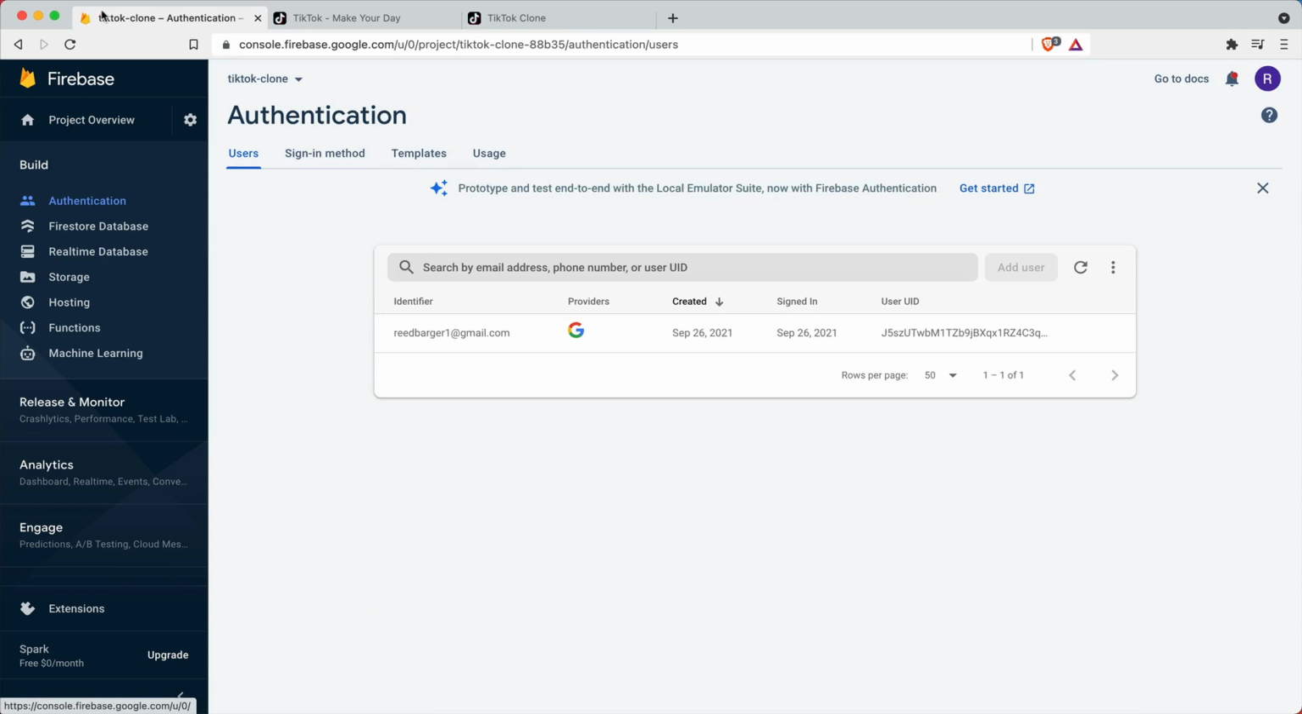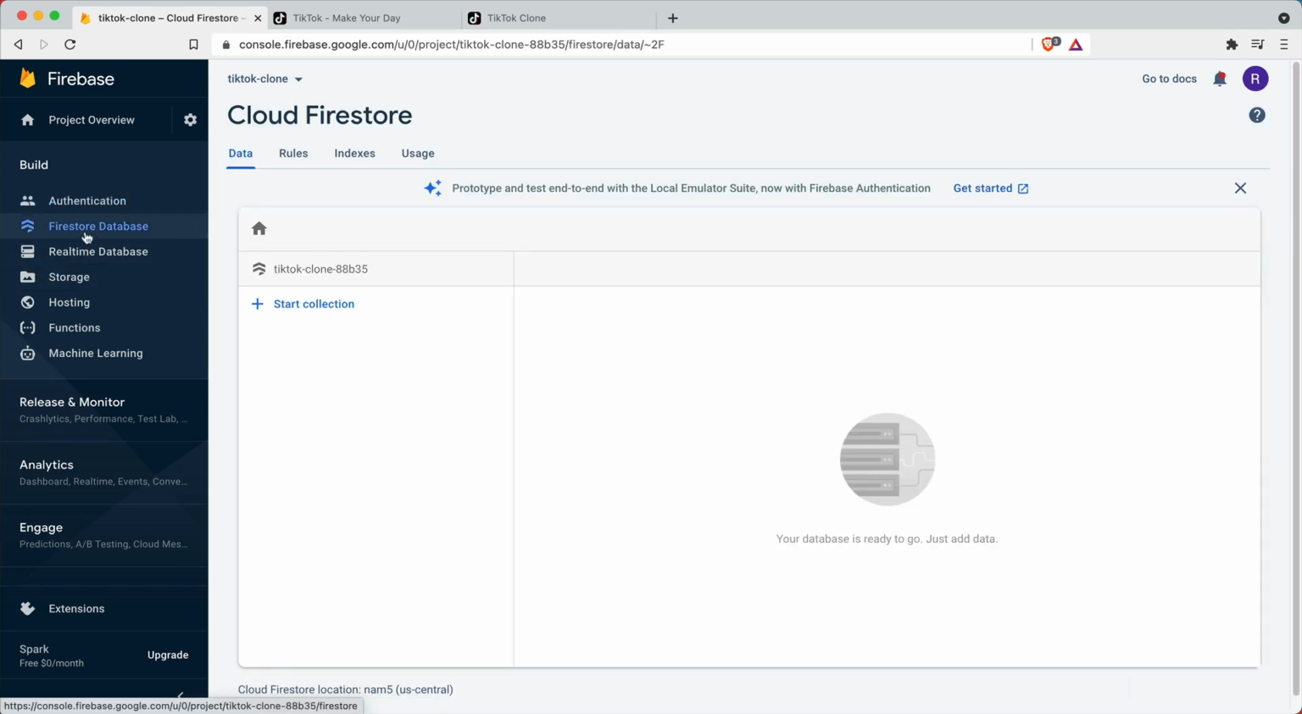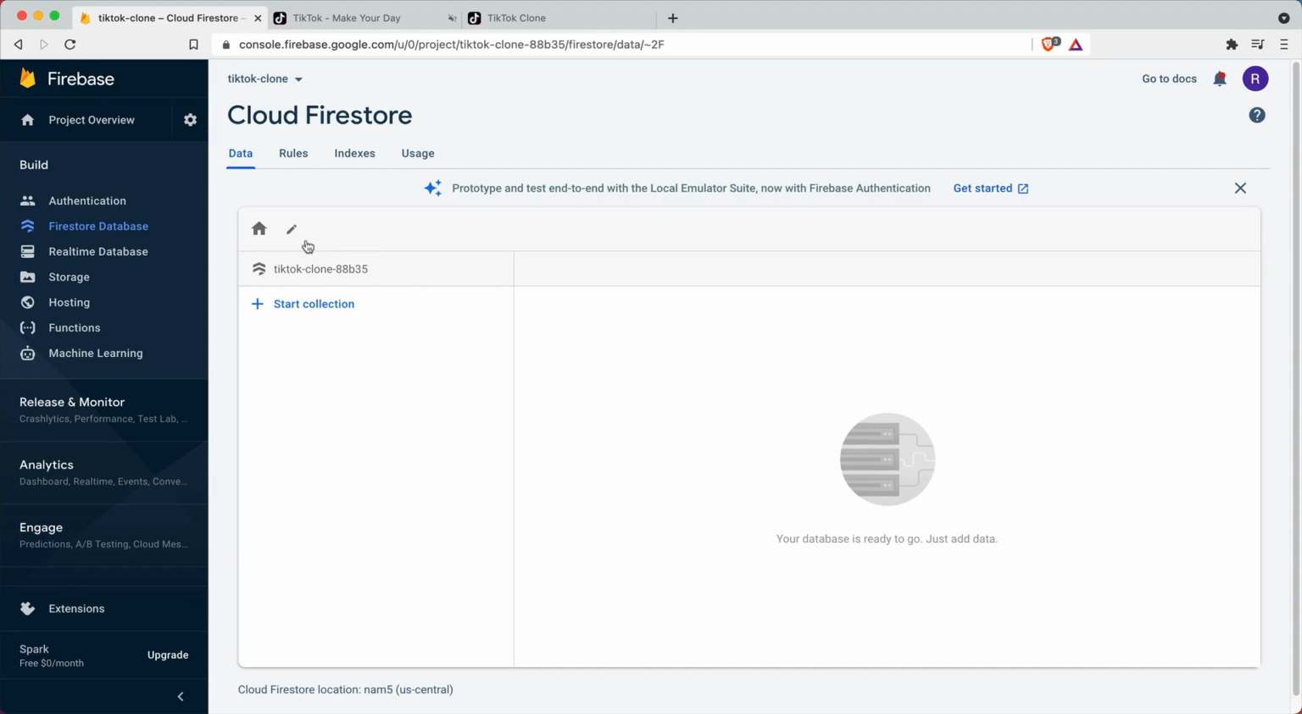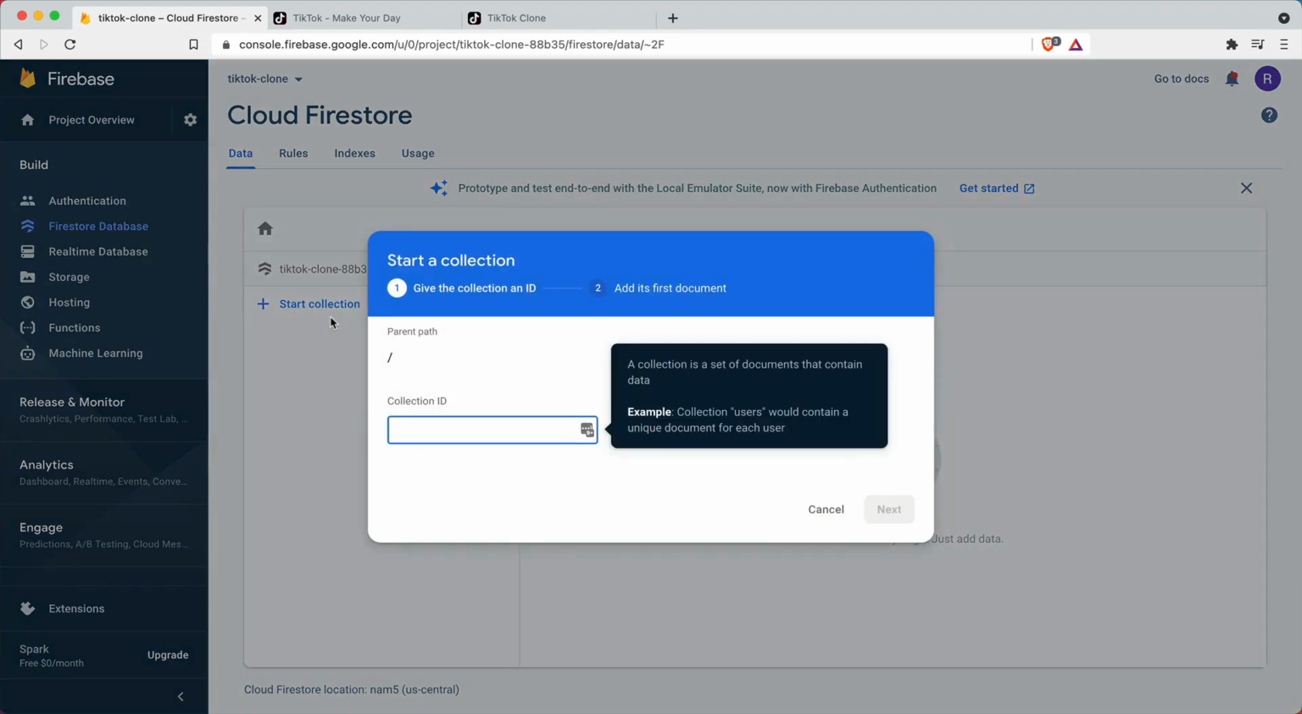If we look at our authentication tab back within our Firebase project, we'll just see that a user was created here only within authentication. However, we want to create a user within Firestore. Specifically, we want to create a user associated with a given username. So in TikTok, users have usernames associated with their account, and we want to store those within a collection. A collection, you can think of kind of like an array of elements. The elements are essentially objects, and these are called documents in Firestore.